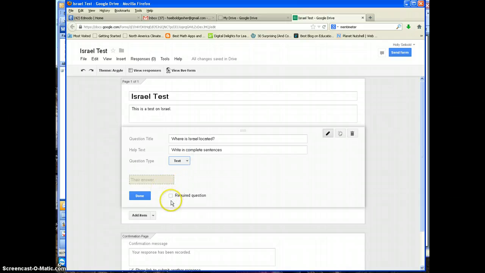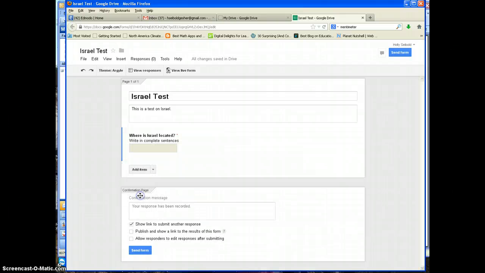And you can also choose if it's a required question or not. If it's required, they can't submit their answers until it's answered. If it's not required, the system will allow them to submit it without it answered. So I'm going to mark required. I'm going to push done.